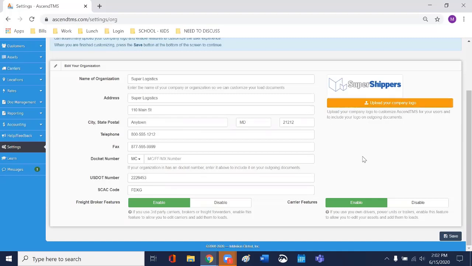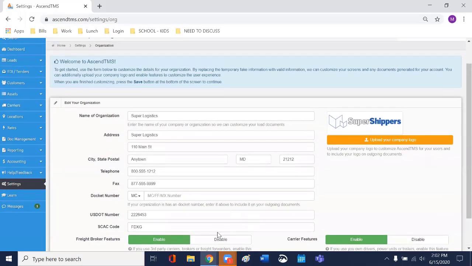Also in here, a thing that gets overlooked, or maybe you just didn't know at the time, the freight broker features and the carrier features at the bottom, this toggle can switch between enabled or disabled. It does not hurt anything if you have them both enabled. Of course, you can only disable one, but if you are working with both sides, absolutely leave them both enabled. If you just want to leave them enabled, that's okay as well. Just know that your screens might look a little different.